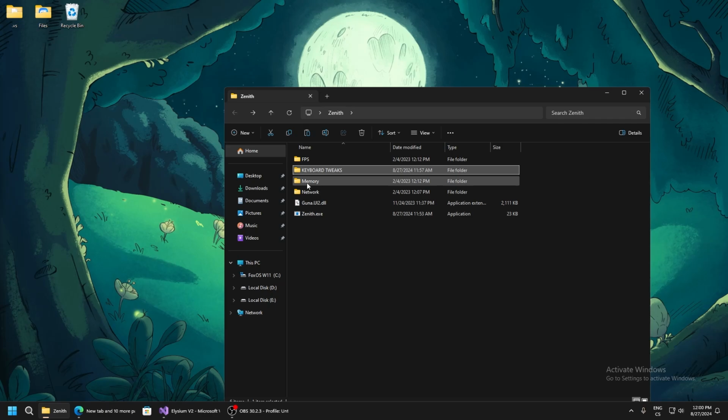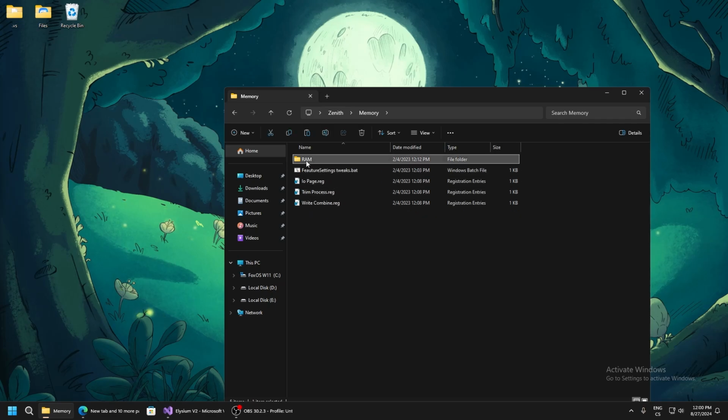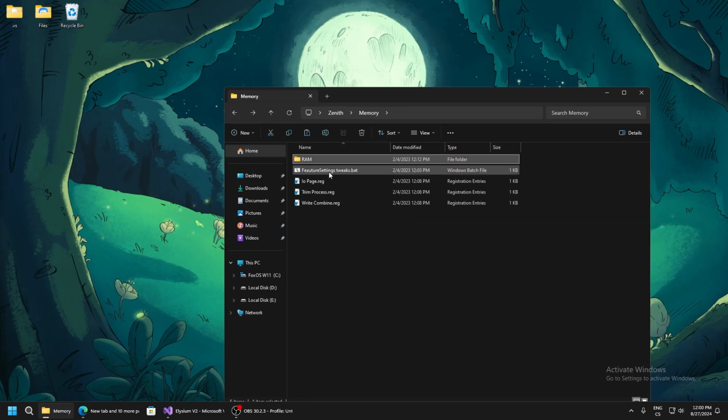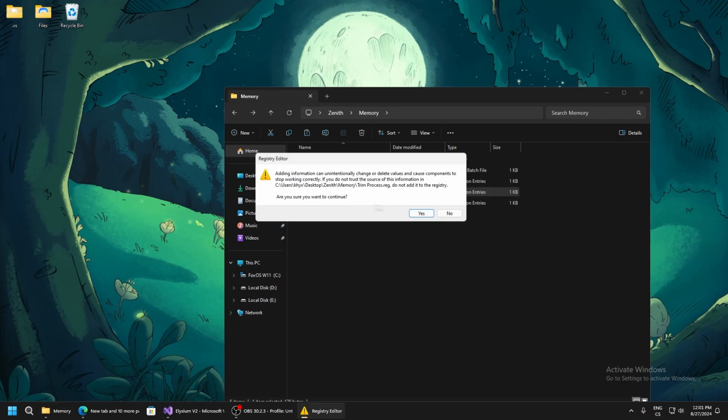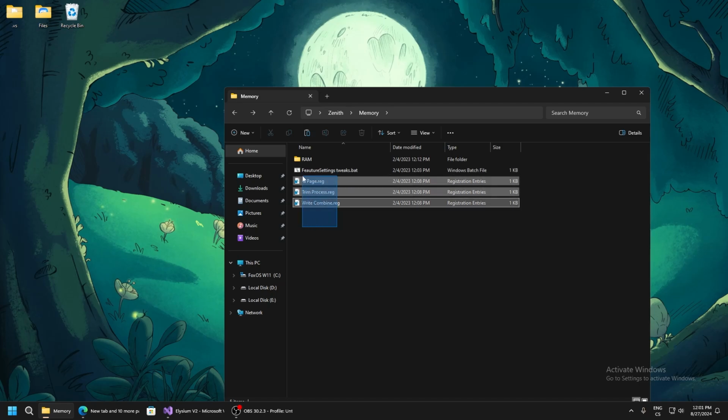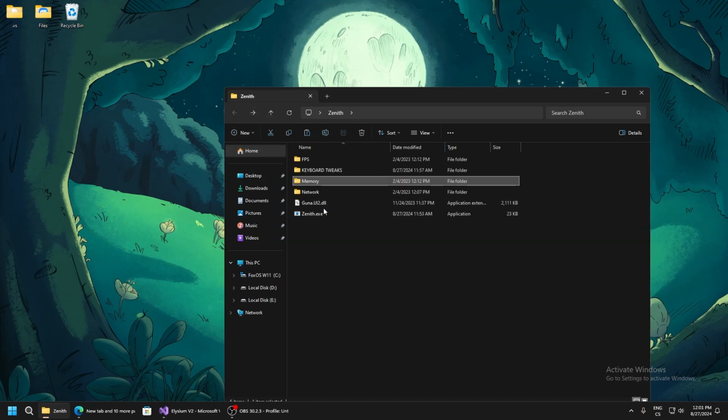Now we will go to the memory folder, and here is the RAM folder. Now you need to select your RAM size. I have 8 GB, so I will run this one, and that's all, don't run any other. Feature setting tweaks. These tweaks are just lowering down your PC, so definitely use it. IO page, trim processes, write combine. This is just a memory tweak which makes your memory read faster, so it will improve performance.